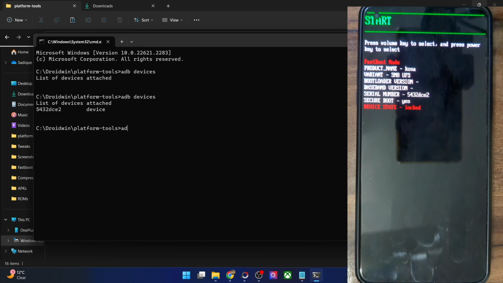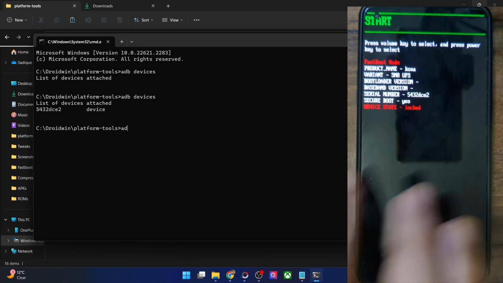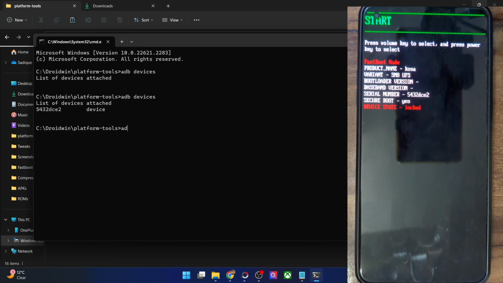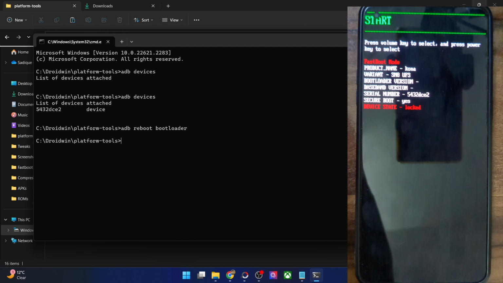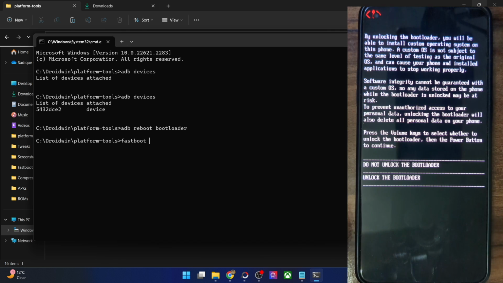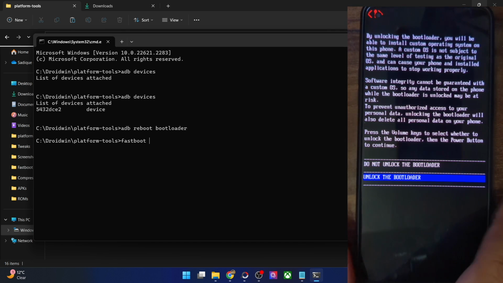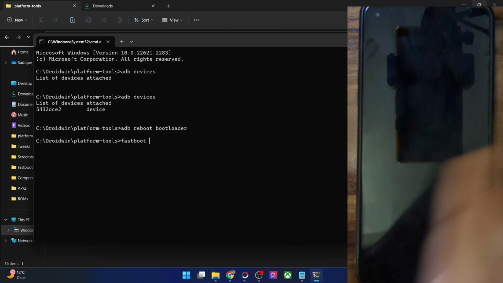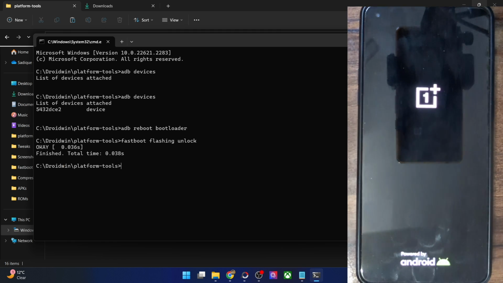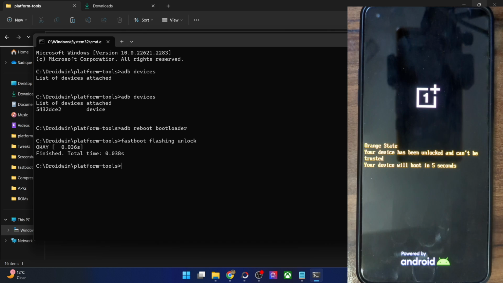In my case, as of now, the bootloader is currently locked, so I'll have to unlock it. If it's already unlocked in your case, then you may skip this section and move ahead with the next section. To unlock the bootloader, simply type in fastboot flashing unlock and hit enter. Then use the volume key to highlight unlock the bootloader and press the power key to confirm. Your phone will now undergo a reset, and it might make the warranty null and void as well.